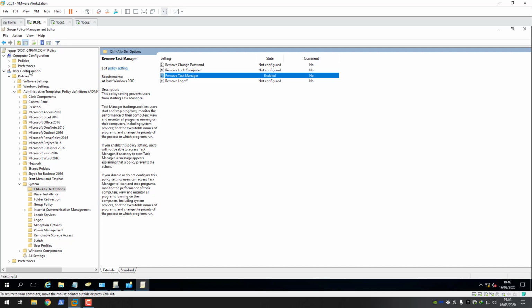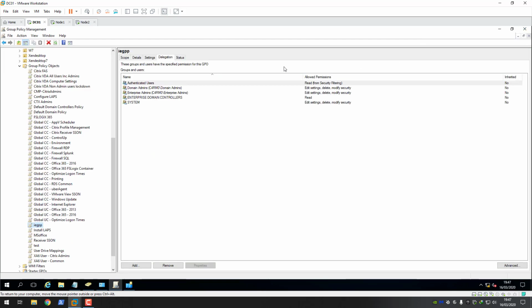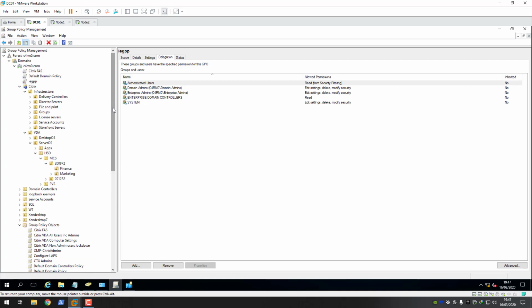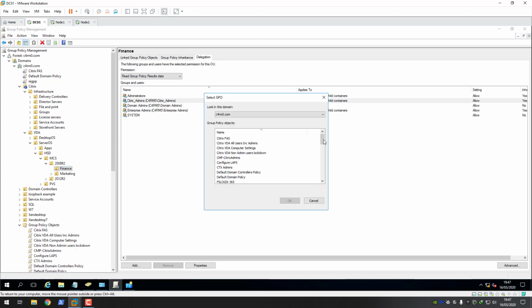So you can see this is under user configuration, admin template, system, control alt delete options, remove task manager. This is a user specific policy setting. So if I close out of the group policy management editor, and now if I was to link this GPO, for example if I came under server OS, hosted shared desktop, MCS 2008 R2 finance, and then click link an existing GPO, and then find that GPO, the IE-GPP one, click OK.